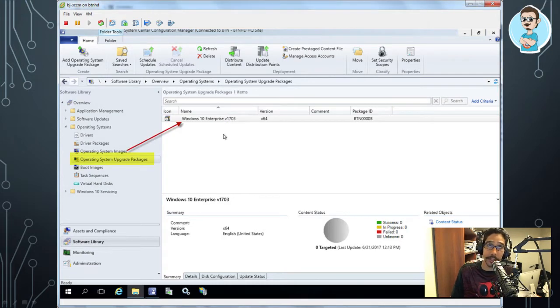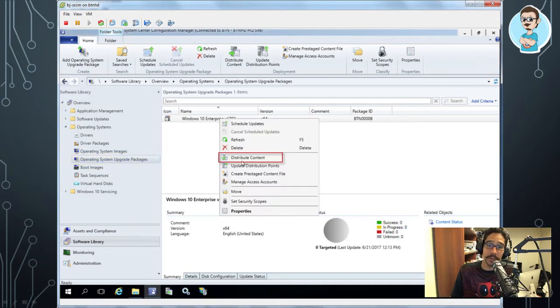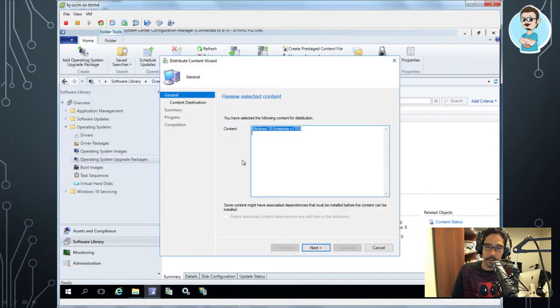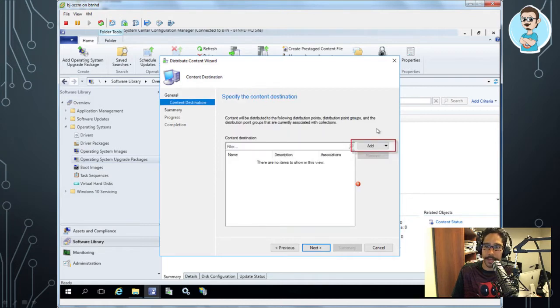From here, we need to distribute the content throughout your network, throughout your SCCM. Forgot about that. So what you're going to need to do is right-click on this and pick Distribute Content. Now, when you do that, you're going to get the wizard. Hit next. And then once you hit next, you have to add a DP. Now, DP stands for distribution point. So you're going to click on that Add button and pick Distribution Point.